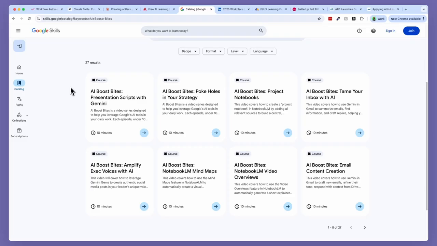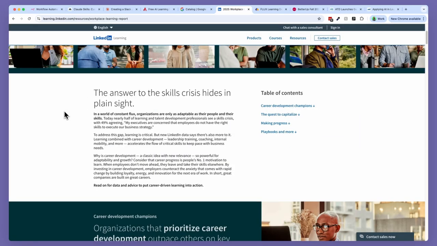And this is connected to the next piece of news, which is in the latest LinkedIn Learning Report. So LinkedIn Workplace Learning Report, which I've actually not looked at for a while, says that in a world of constant flux, organizations are only as adaptable as their people and skills. Half of learning and talent development professionals see a skills crisis. So the quote that they put out is, my executives are concerned that employees do not have the right skills to execute our business strategy.